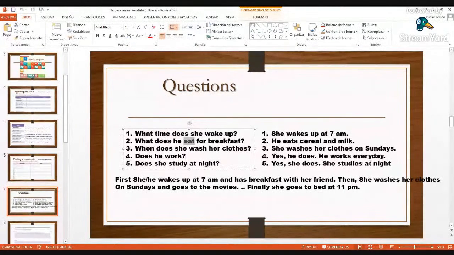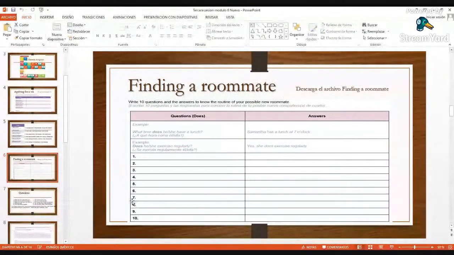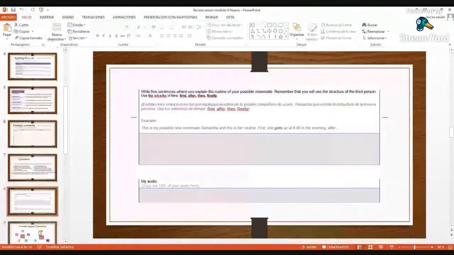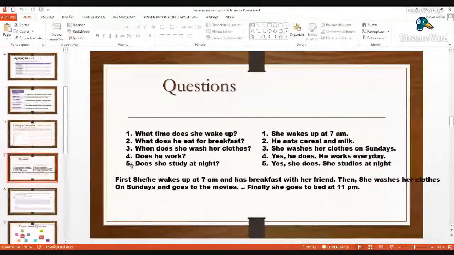All right. Then I think you have to write a short paragraph. You have to write a short paragraph here. Write 5 sentences where you explain the routine of your possible roommate. Okay. You can use your answers here. For example, I have an example here.